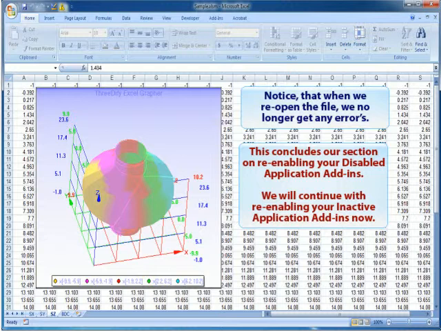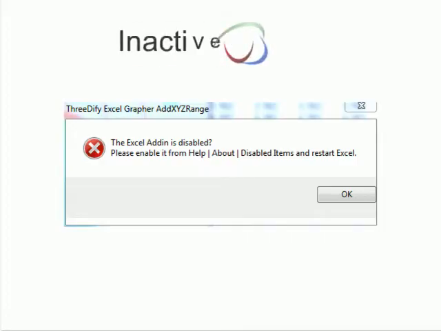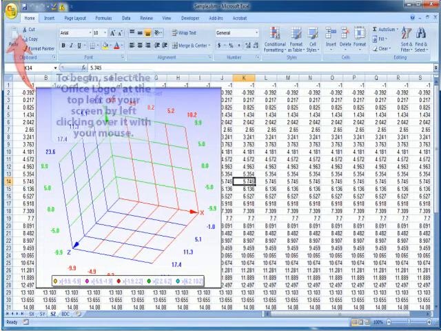This concludes our section on re-enabling your disabled application add-ins. We will continue with re-enabling your inactive application add-ins now. You would get the same error message for an inactive application as you would for a disabled application. To re-enable an inactive application, you would take the same first steps you took for enabling your disabled application.